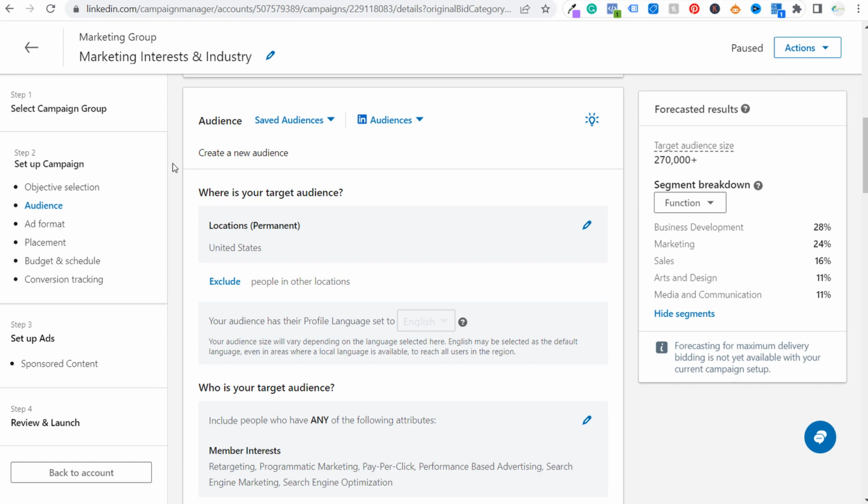If you're trying to promote a medical product, you obviously don't want to promote that to a group of marketers. If you're trying to promote marketing software, you don't want to promote that to a group of accountants who have no interest in marketing software. So you're trying to find the right audience at the right time that's going to be interested in whatever it is that you're promoting.